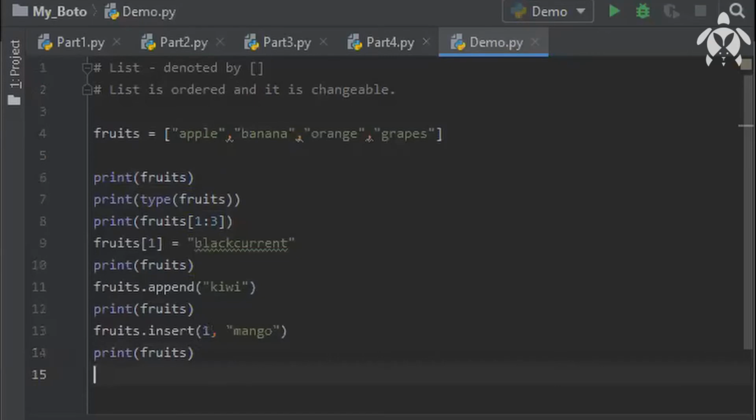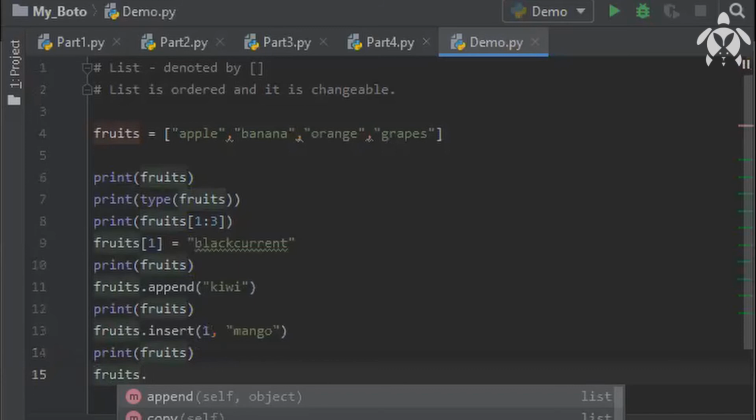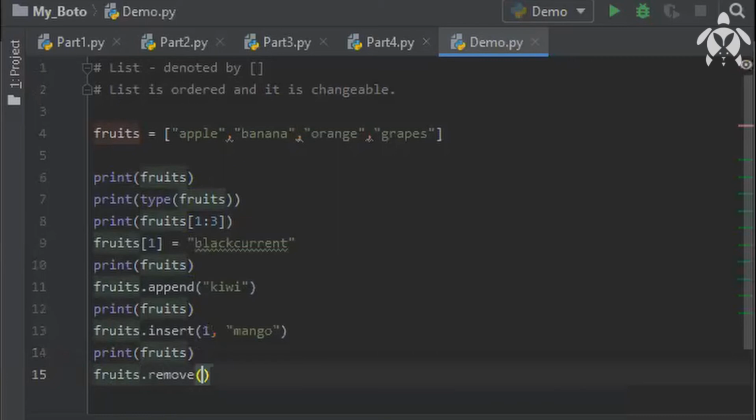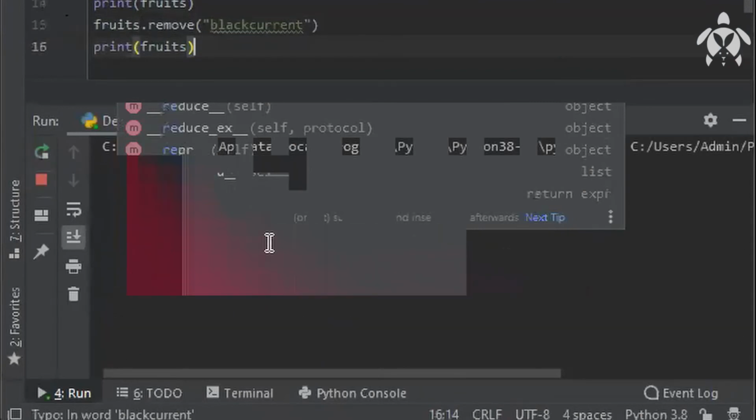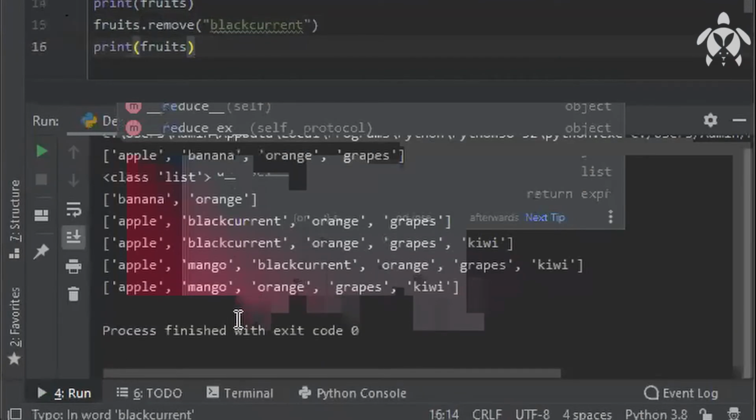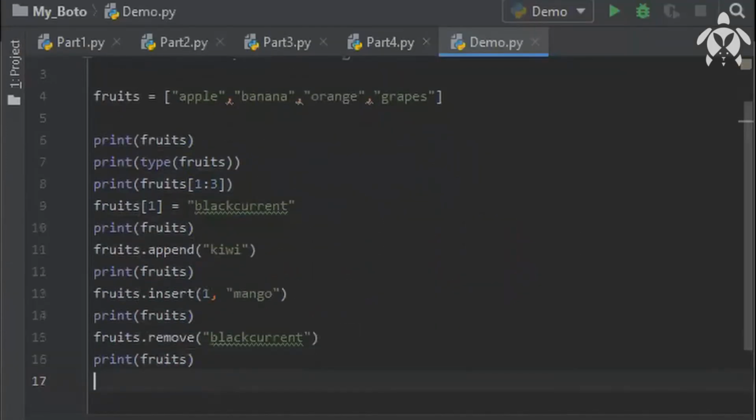And if you want to remove anything, suppose I want to remove black currant, I'll write fruits dot remove, and in the round brackets I will write black currant. Now again, we'll see a print statement. You saw black currant got removed from the list. We use pop also to remove. Pop removes my last item: fruits dot pop, round brackets.